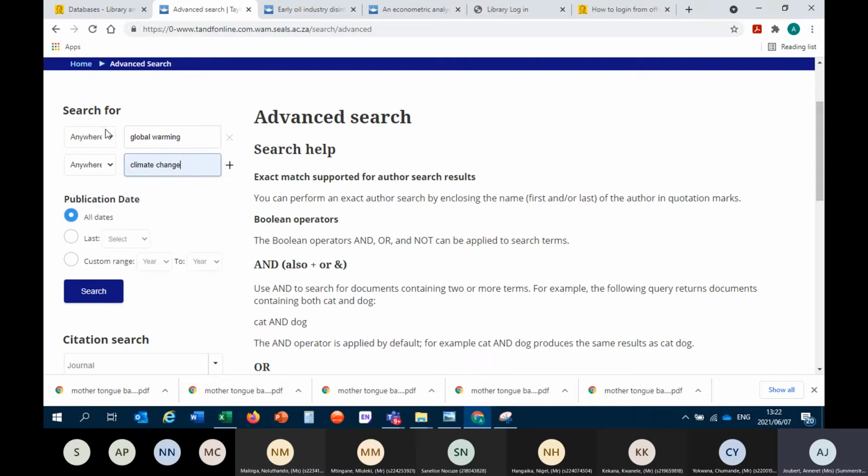And if you want to select different options here, you can choose title, author, or keywords. I will just leave it on anywhere, and I can custom range my dates from 2011 to 2020. It actually goes up to 2022. So let's select that one as well. And then that is all you need to put in. And then you click on search.